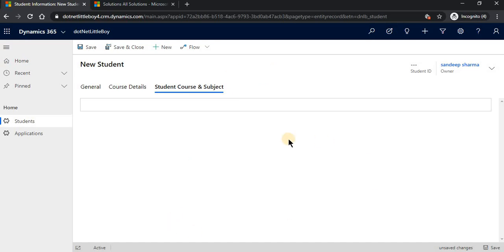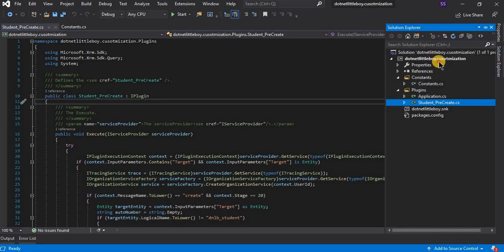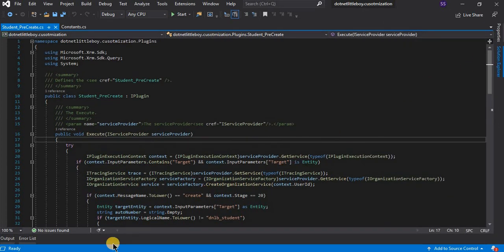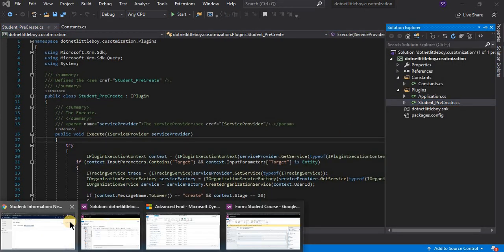So this is the scenario, and we will be writing it on the post operation, and we'll see that. Before proceeding, let me show you my solution which I have already developed. This plugin I already built when I was building the auto number plugin for pre-operation on the application entity. For the same auto number plugin I registered the student entity also, on pre-operation and the create message. This is also working fine. I have already created a couple of students.